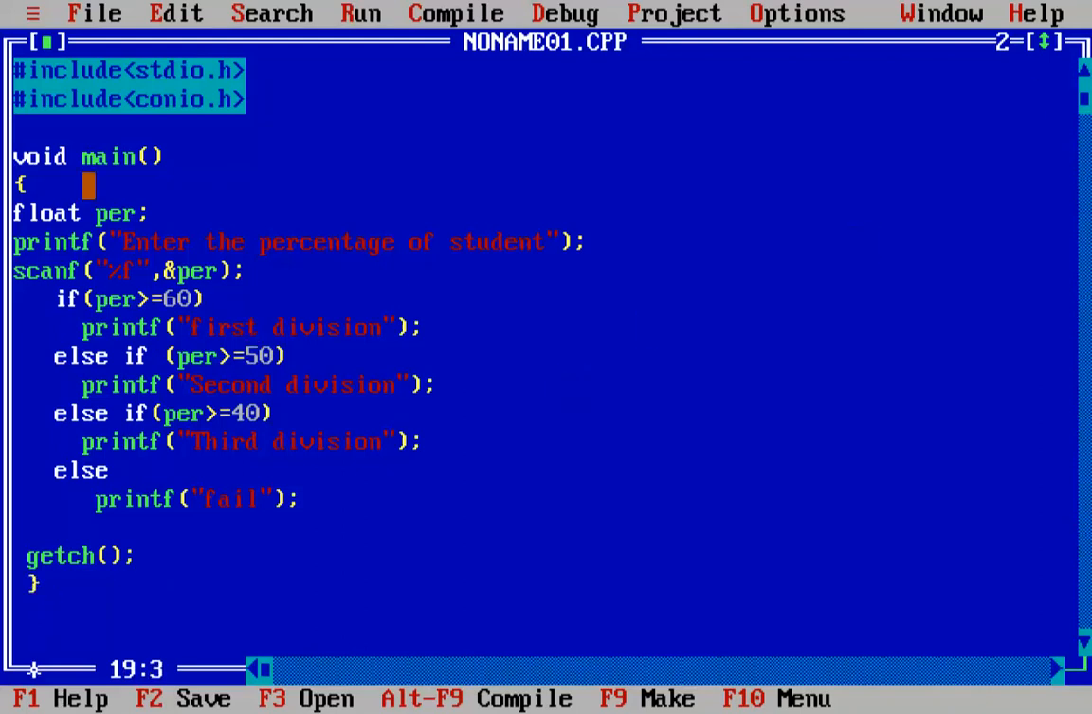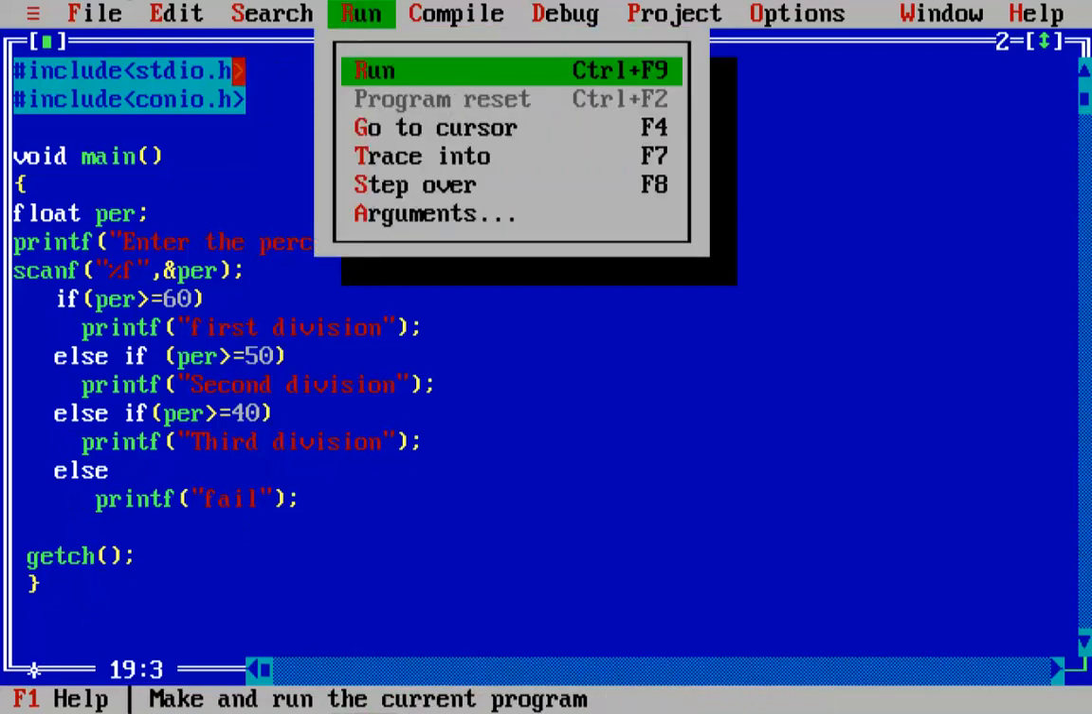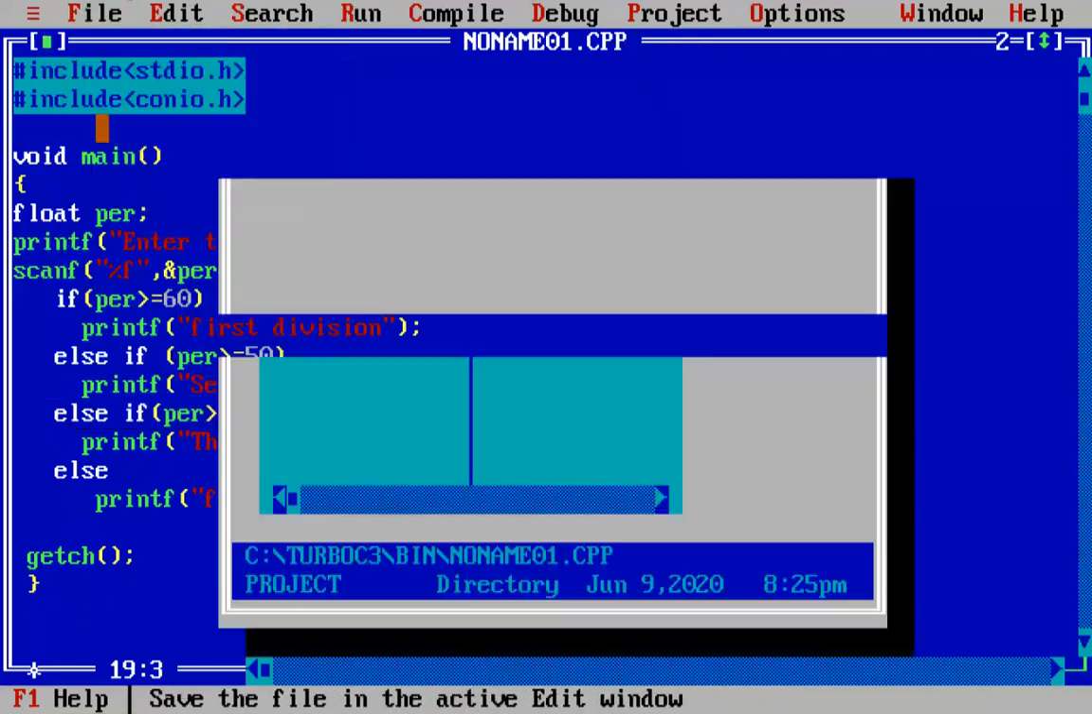So we have taken the percentage from the user in the variable per, and in that variable we are checking the conditions. If the percentage is greater than or equal to 60, it will move on to the first statement. If it is greater than or equal to 50, it will move on to the second. If it is greater than or equal to 40, it will move on to the third. Or else, if everything comes as false, obviously it is going to execute the else part, and then the program will terminate.